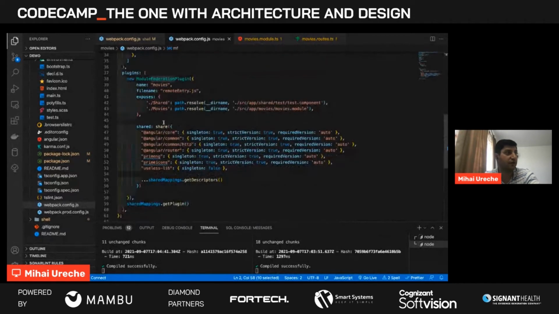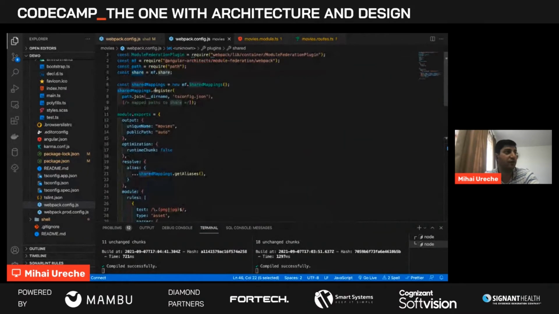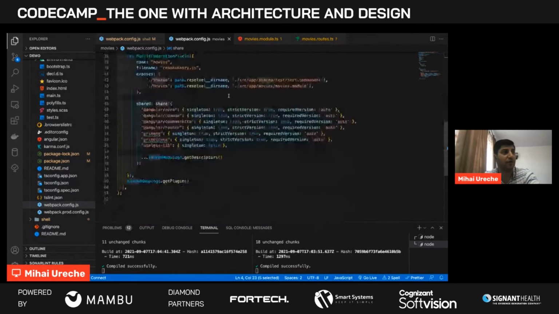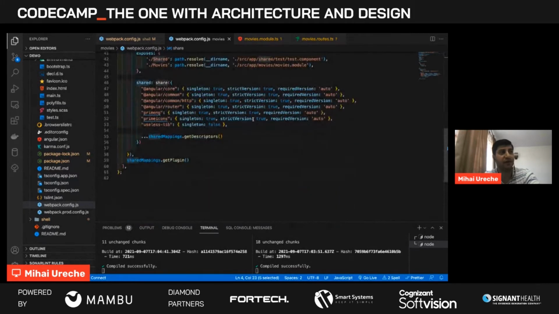And if you look here, I have a function called share, which is imported from this package. This share function is a wrapper over the configuration and will transform my configuration into a module federation specific configuration. And now what I want to show you is this useless lib. See, I have singleton false here.